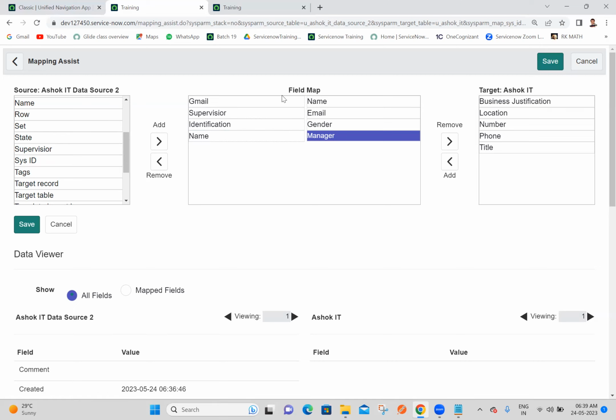Sir, okay, I have a question. In the show list here, it is showing all fields and also mapped fields. So if we click on the mapped fields, what is the map we just did? It will show the result, the same one.